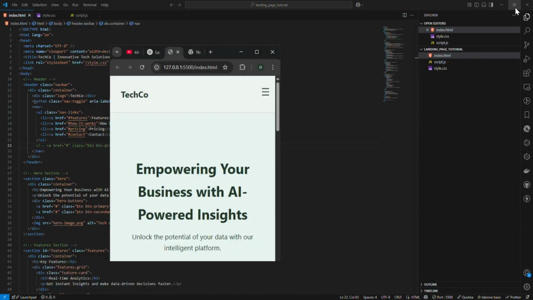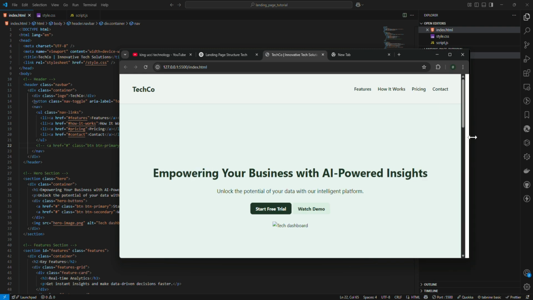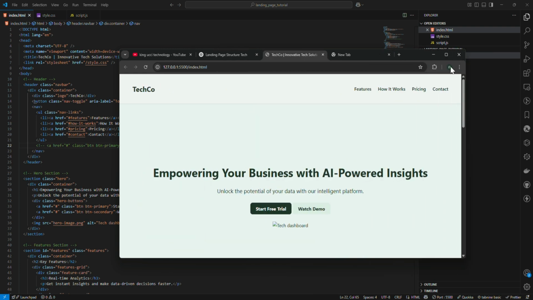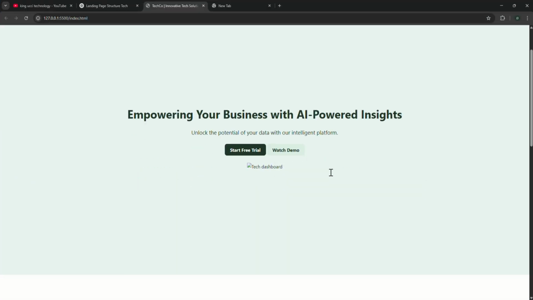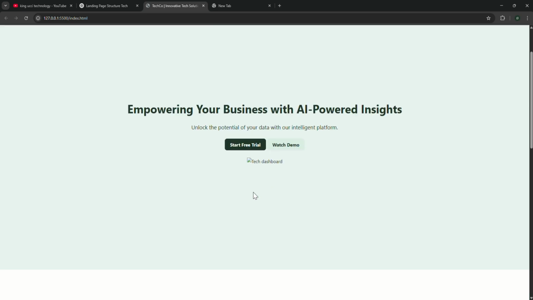So on smaller screen, we have our menu here. So this is it. So it's as simple as that. So the next thing we want to do is to arrange our hero section properly. So I'm saying tech dashboard, I'm going to remove this. Yeah, I'm going to remove it. We don't really need it.